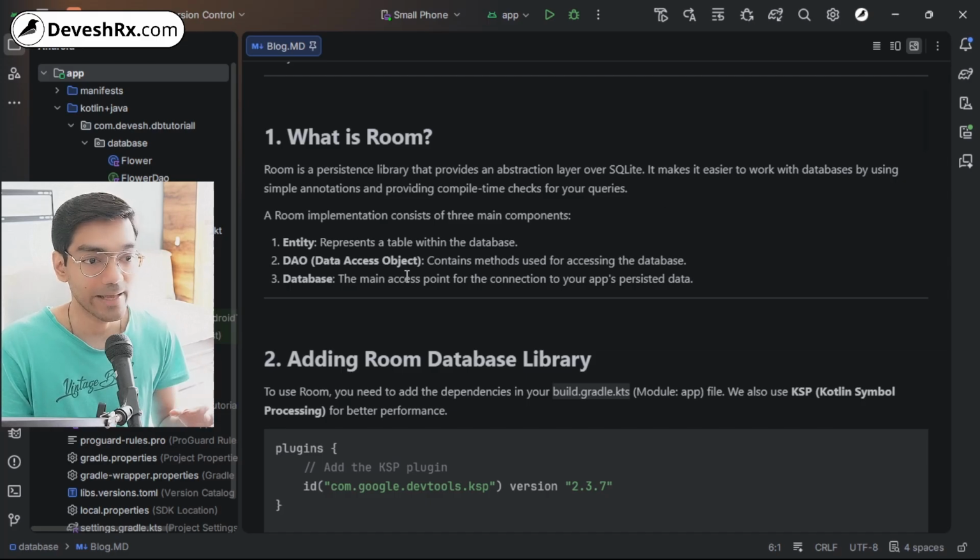Second is the data access object. The data access object will contain all the SQL queries. The SQL queries and those query functions will be important for us to interact with the RoomDB. Third is the database, which will contain all the important information, and basically this is the entry point of our application, and this will also store the instance of our RoomDB. So let's jump into the code and understand how to implement RoomDB in your own application.